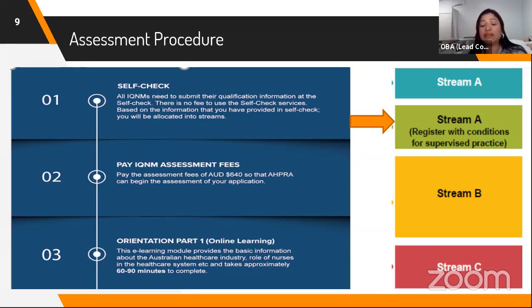Immediately when you complete your self check, you will be able to see the outcome of your preliminary assessment. This is not the complete assessment, but a preliminary assessment based upon the information that you have put in the self check. I'll demonstrate it to you, but I want you to understand it first.